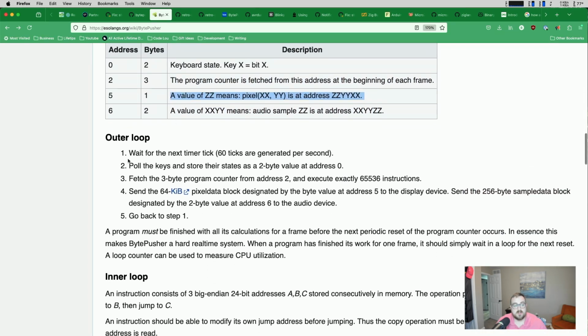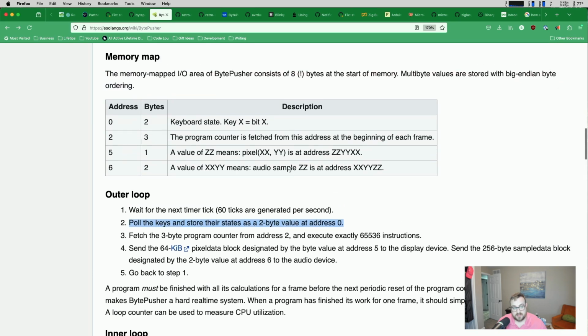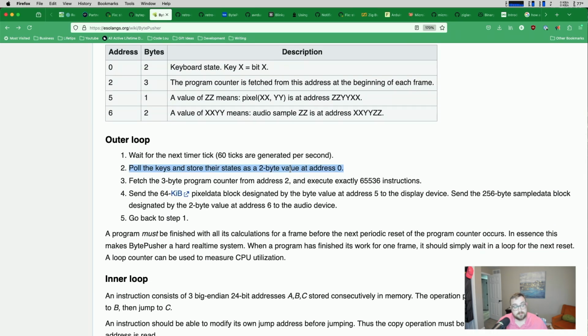There's an outer loop, so we wait for the next timer tick, we poll the keys and store their states. We're not going to worry about this because we are not supporting keyboards at this point, but we totally will at some point. Fetch the 3-byte program counter from address 2, then execute exactly 65,536 instructions. Send the 64 kibibyte pixel data block designated by the byte value at address 5 to the display device. Send the 256 byte sample data block to the audio device. So no audio, so we're not worried about that yet. And then you go back to step 1.